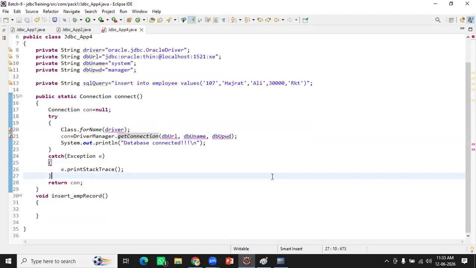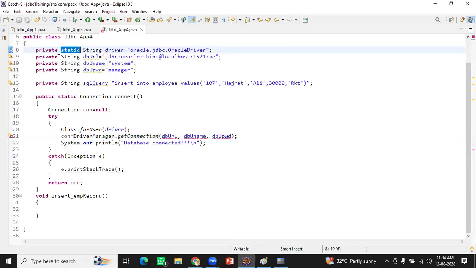Can we access a non-static variable inside a static area? Yes or no? 100% yes. We can, but with the help of its respective class object. But as it is not recommended, let me make it static. So static, and here also static.